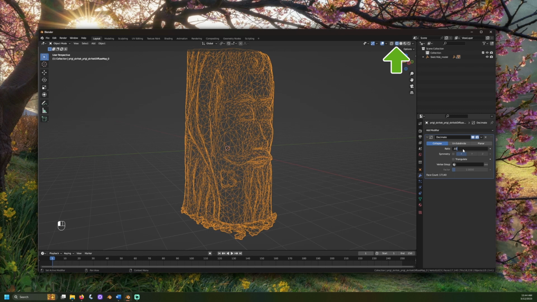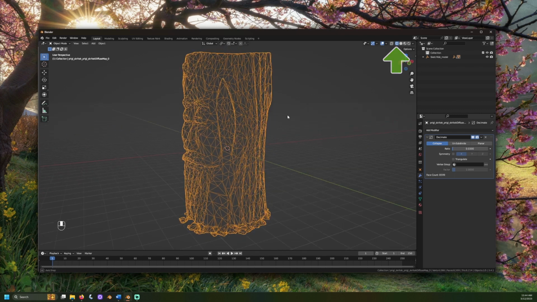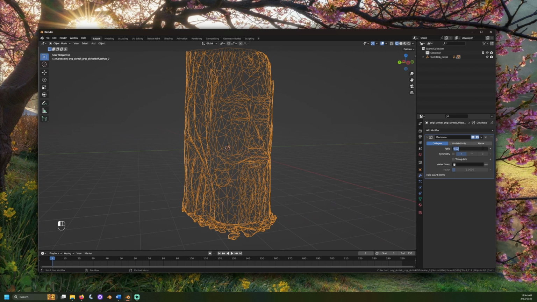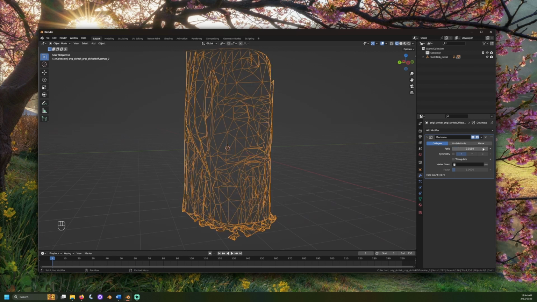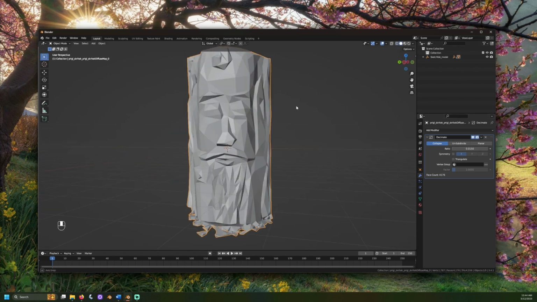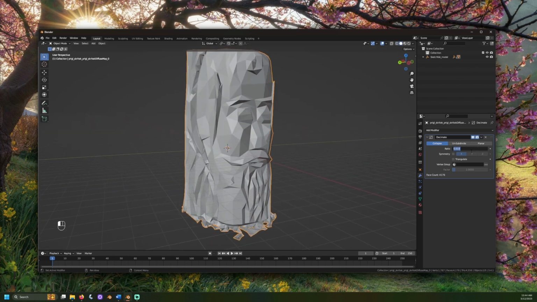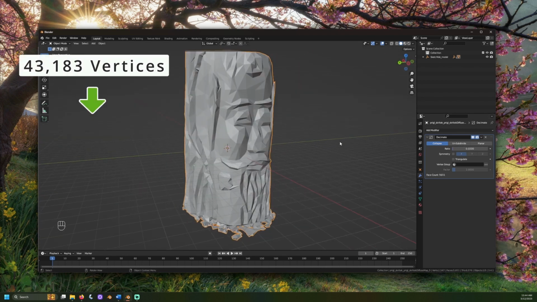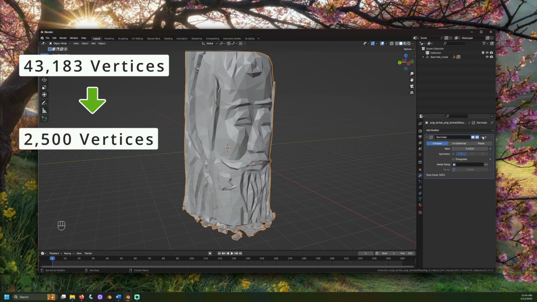The vertices around our detailed features should remain largely intact, such as our eyes, ears, and grooves. Continue to adjust the ratio until you begin seeing it affect your important details. I applied my changes at a ratio of 0.02. Now we're no longer over 9,000. We have brought this mesh of 40,000 vertices all the way down to just 2,500, while retaining most of the detail. After decimating, your mesh may look very blocky.